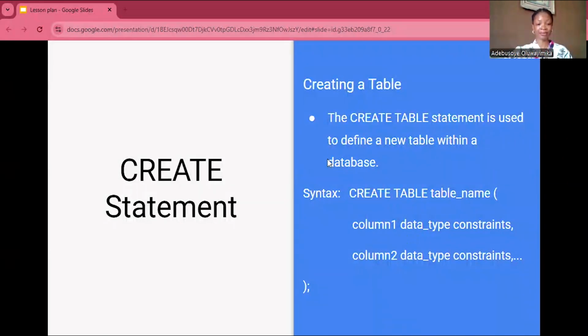The data type in this case specifies the type of data which the column will store. It may be integer, it may be varchar, it may be dates, and so on and so forth. Now, the constraint here will be the rules for the column, right? It could be primary key, it could be not null, default, examples like that. So let's quickly go back to SQL and create our very first table in our database.